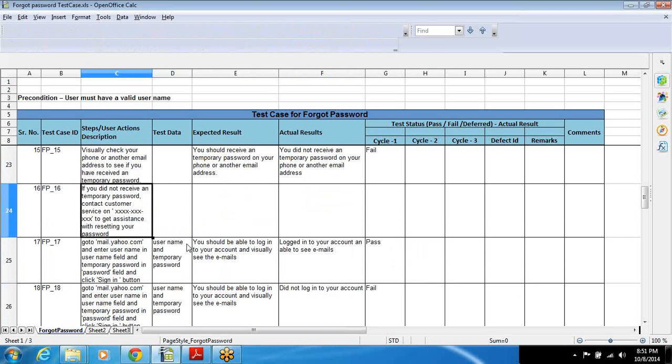Now in the actual result, you may put a notation stating that this cannot be validated in the test environment. But your expected result, you know what to expect. So just mark it accordingly, and then in the cycle you can mark it as not applicable because that cannot be validated in real time. Okay. Yep.